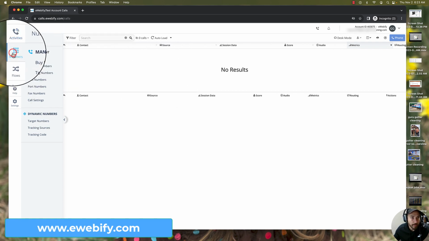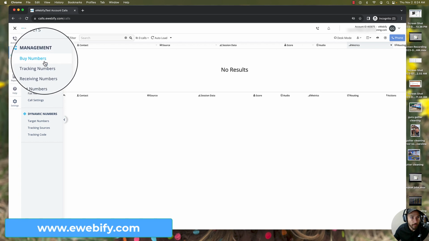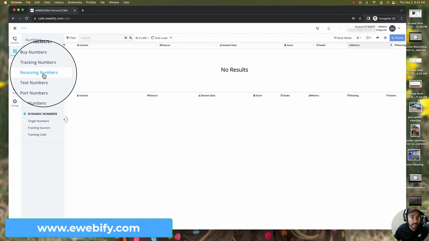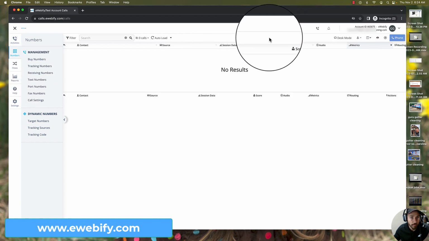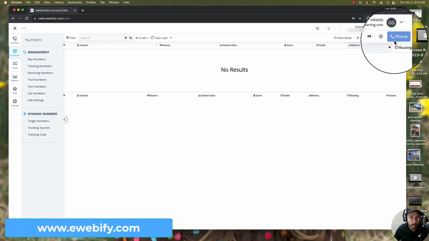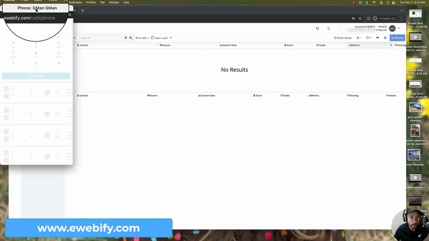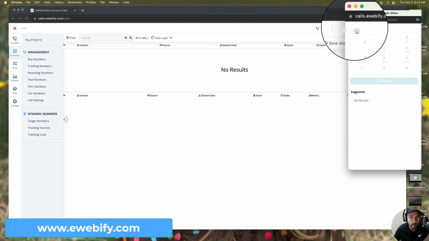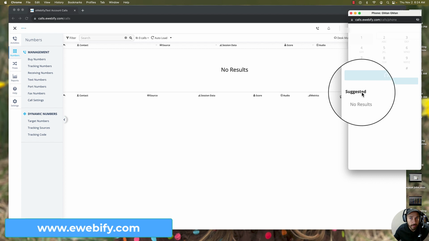Then you have numbers, and this is where you can buy phone numbers. You can see all your tracking numbers. You can create receiving numbers, basically where you want these phone calls to go. You don't have to send them to a receiving number. You can have agents that actually answer right through the software through what's called a soft phone. When you click phone right here, it opens up, and this becomes your soft phone where you can make calls and receive calls, and multiple people can be in it at a time.